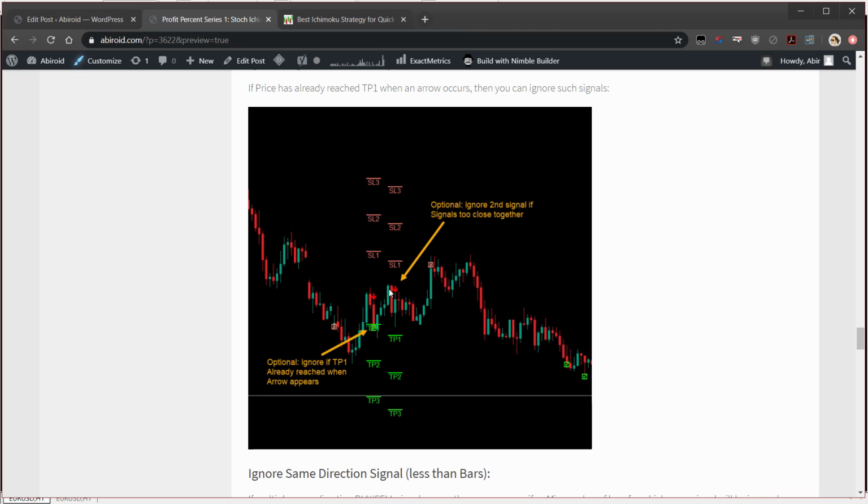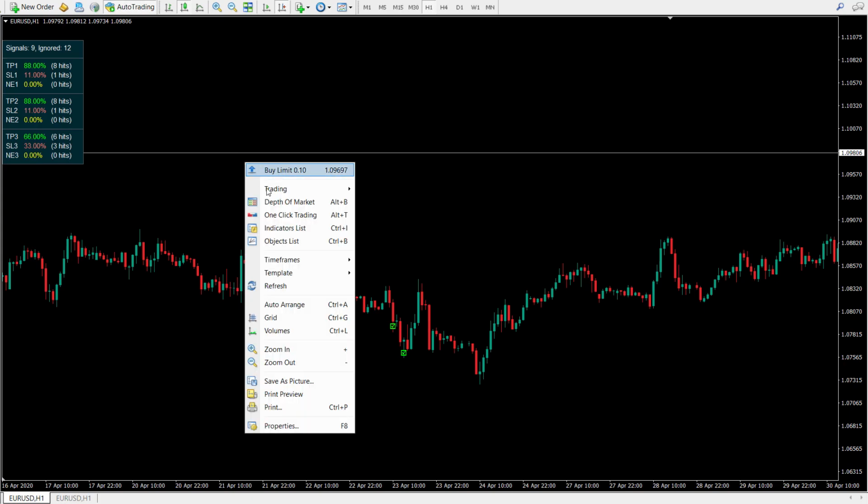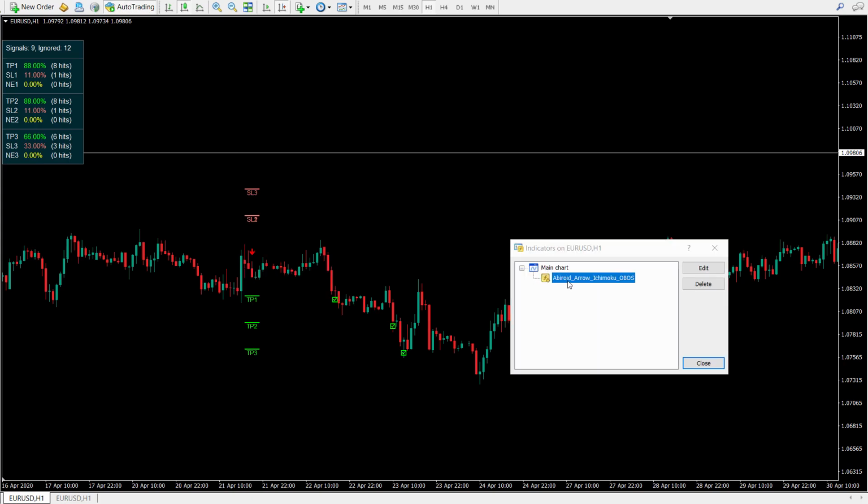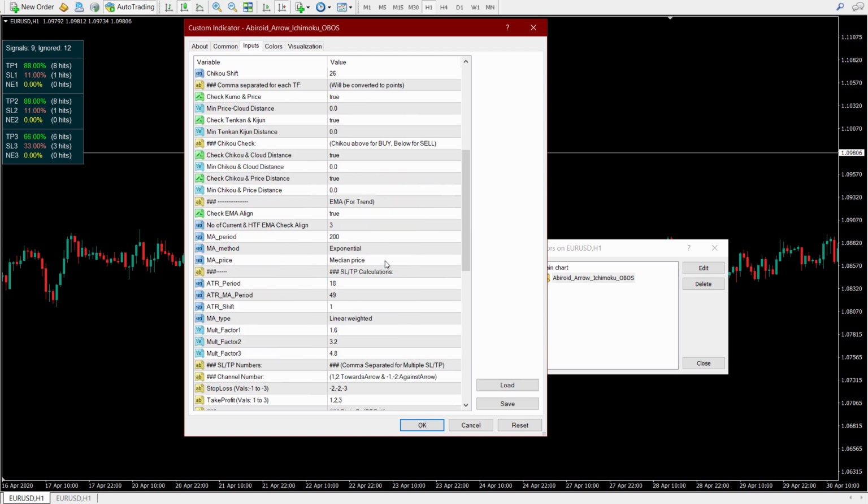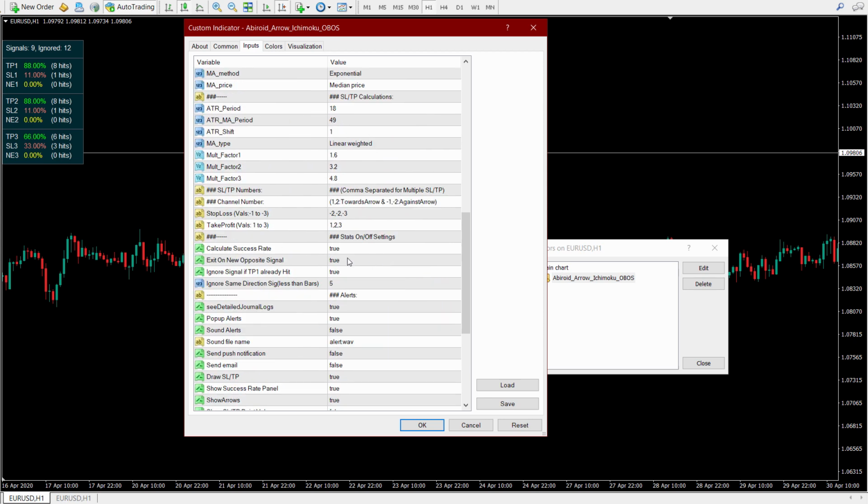So for that we also have some settings to ignore all of these extra signals. First of all, this one, calculate success rate. If you want this panel and all of these calculations made, keep that to true. And if you are only interested in getting the arrows for the strategy, then you can keep that to false.